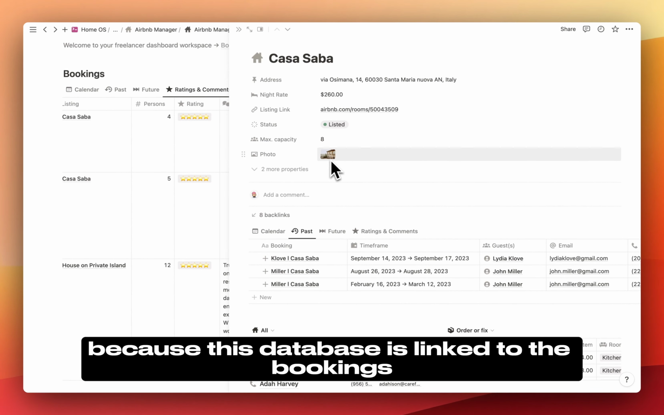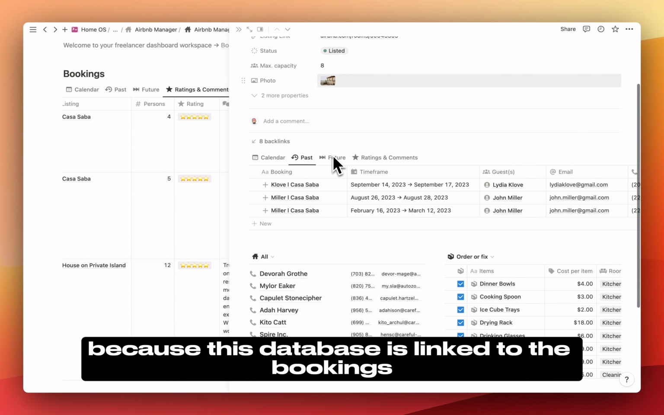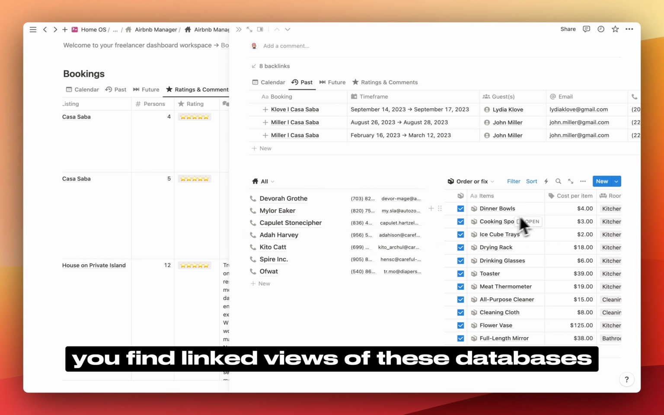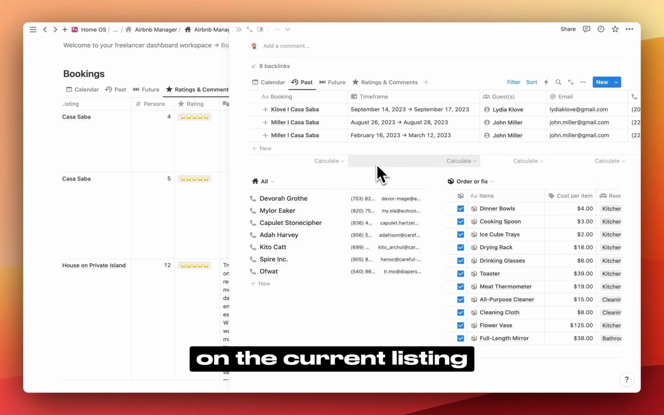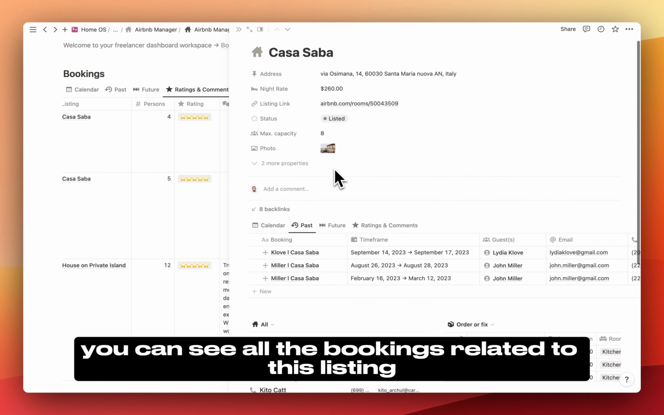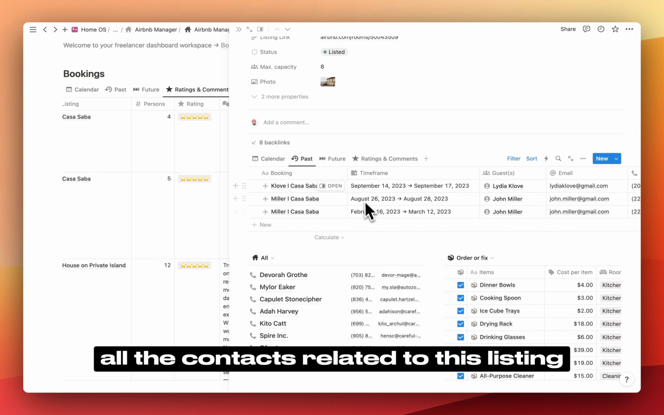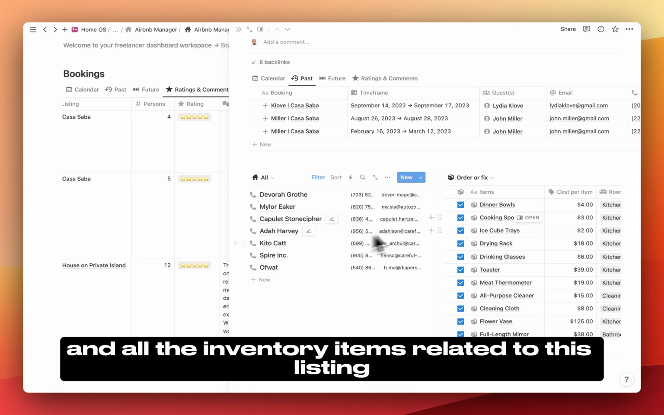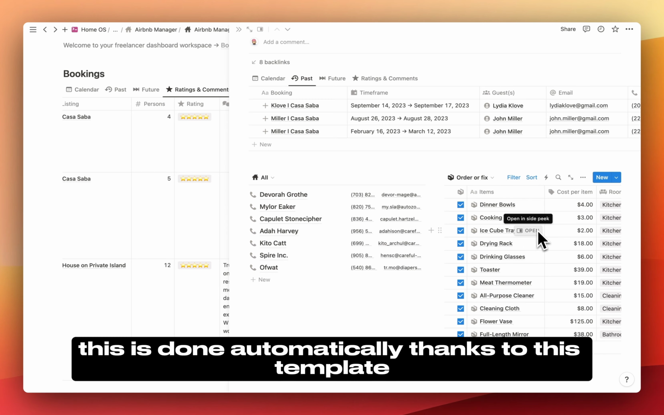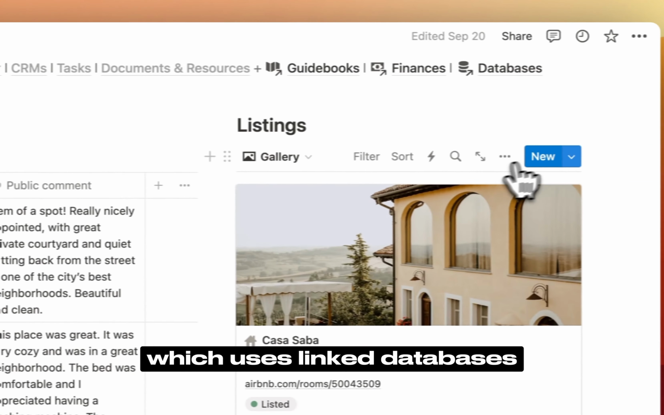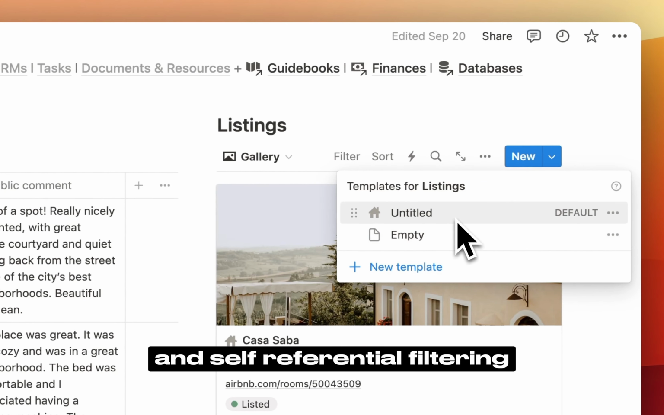And below, because this database is linked to the bookings, contacts, and inventory databases, you find linked views of these databases automatically filtered on the current listing. You can see all the bookings related to this listing, all the contacts related to this listing, and all the inventory items related to this listing. This is done automatically thanks to this template, which is enabled by default, which uses linked databases and self-referential filtering.